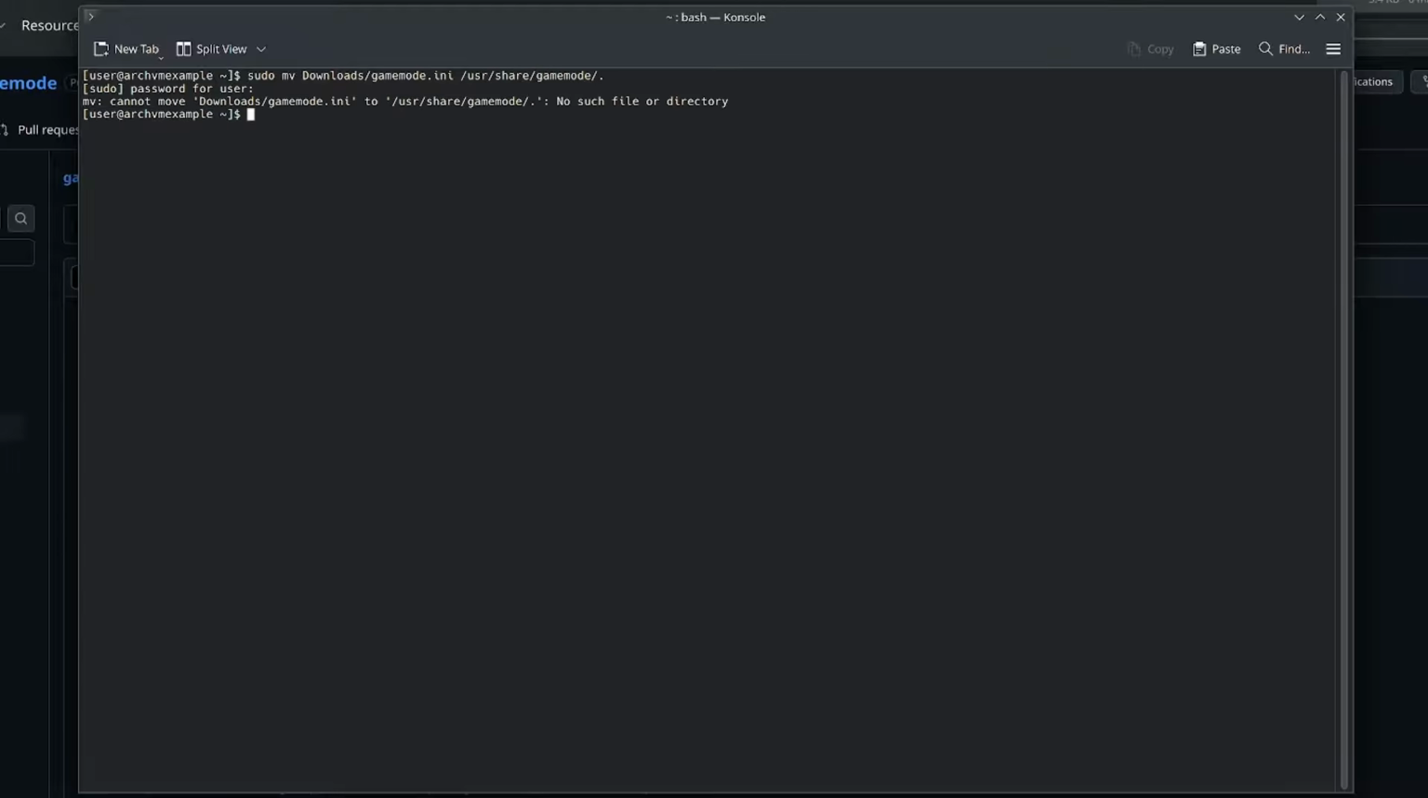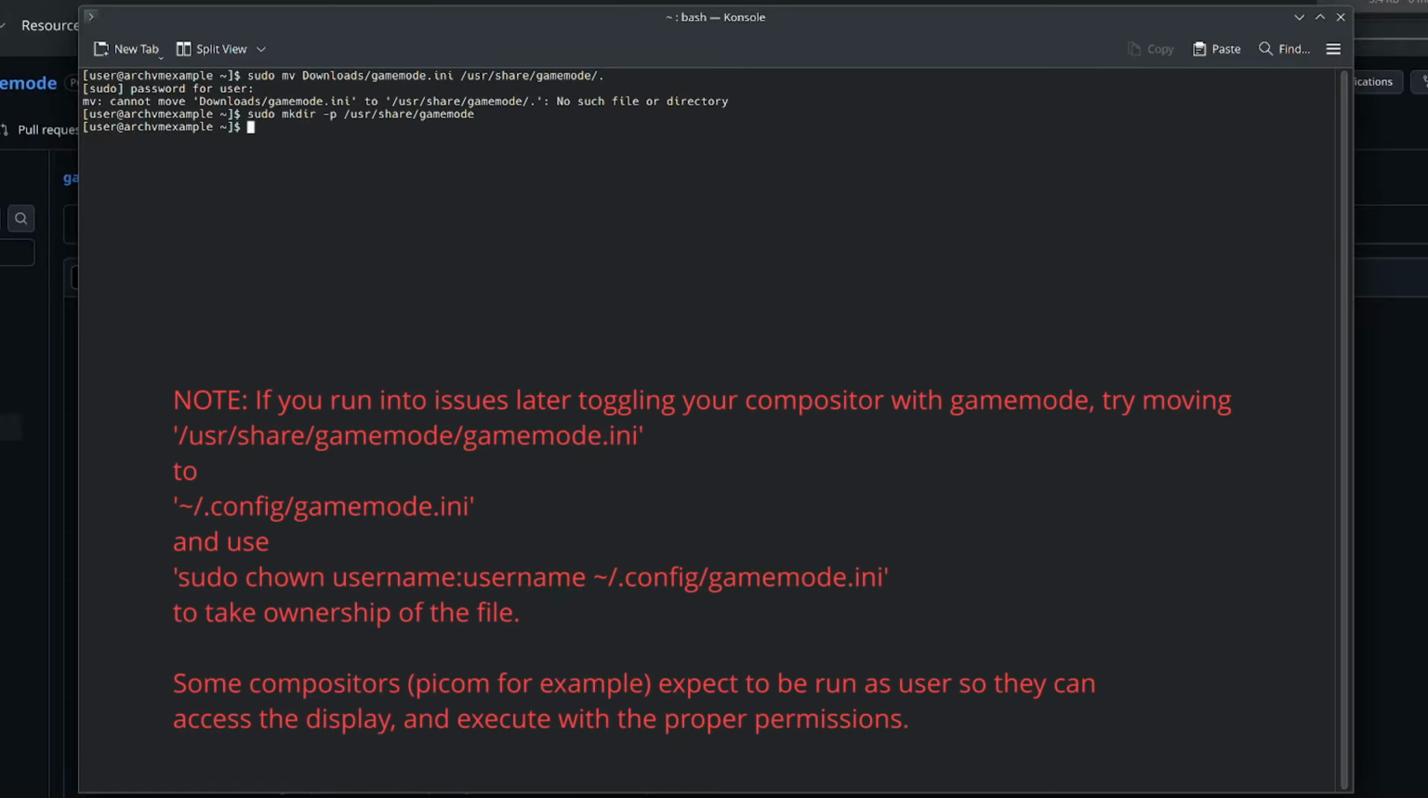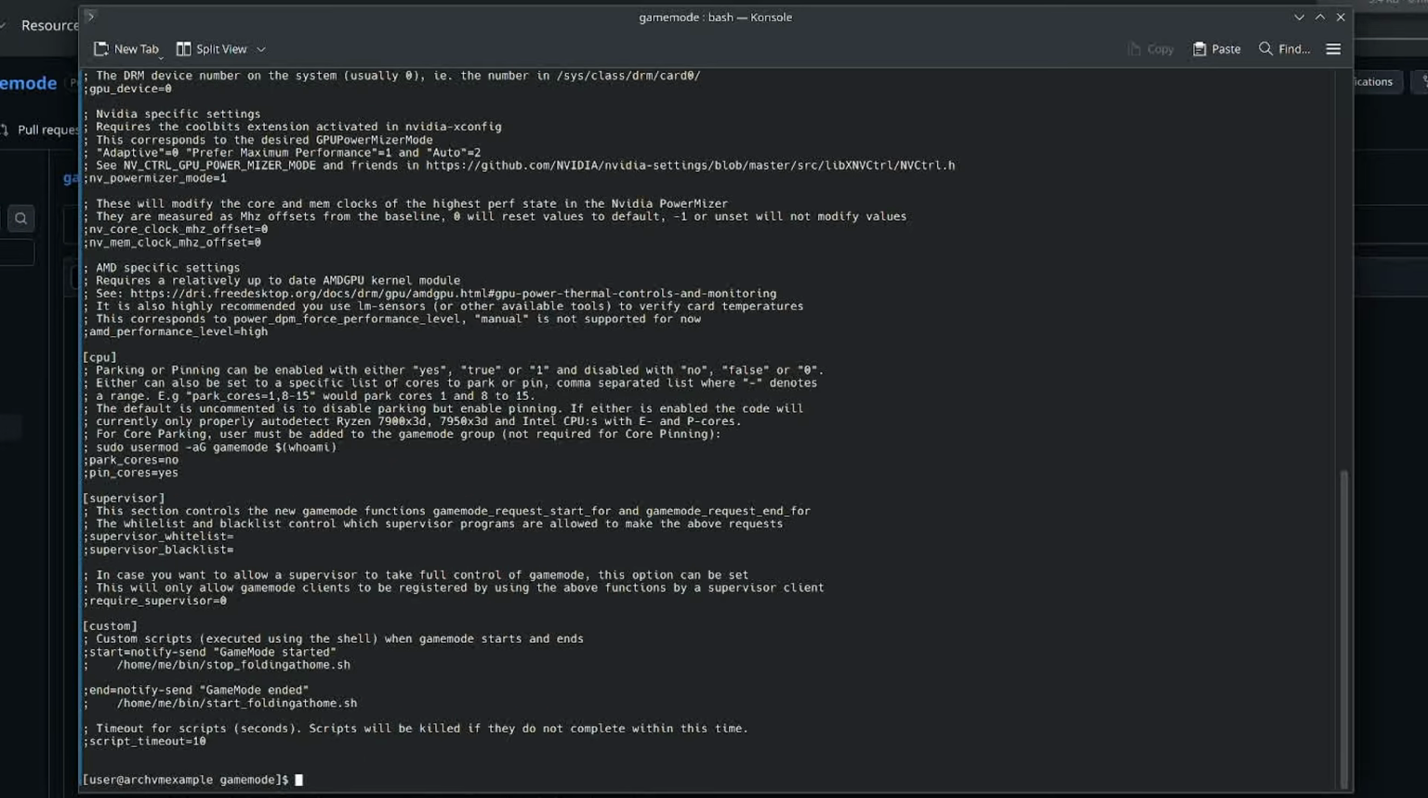/gamemode/. In my case, it looks like the Gamemode folder doesn't actually exist yet. So let's go ahead and make that first. And now let's go ahead and try that command again. If we clear that out and we change to usr/share/gamemode, there should be one file in there and it should be that gamemode.ini file. And if we print that to the console, look at that, that looks pretty familiar.